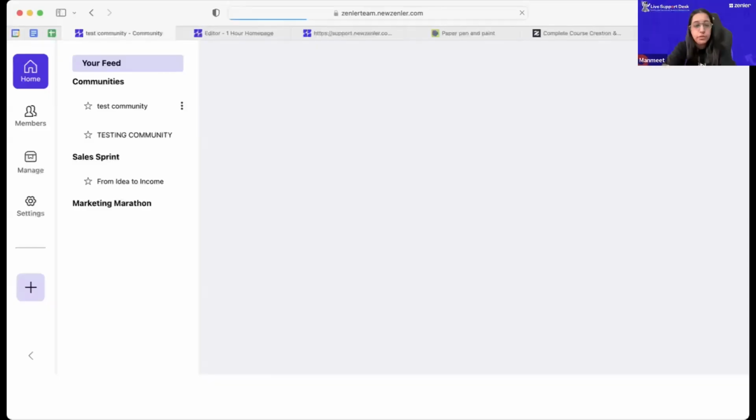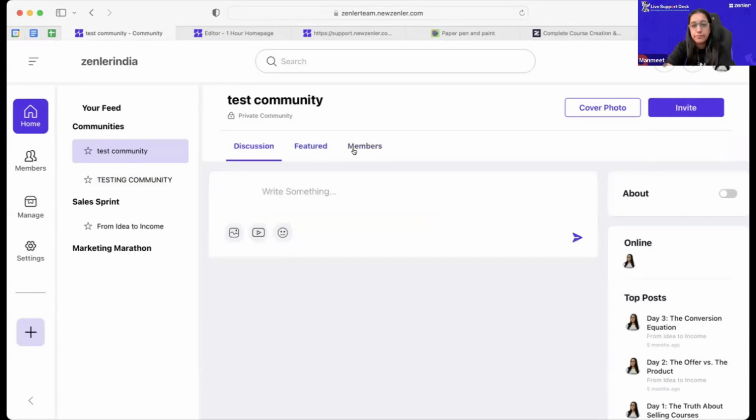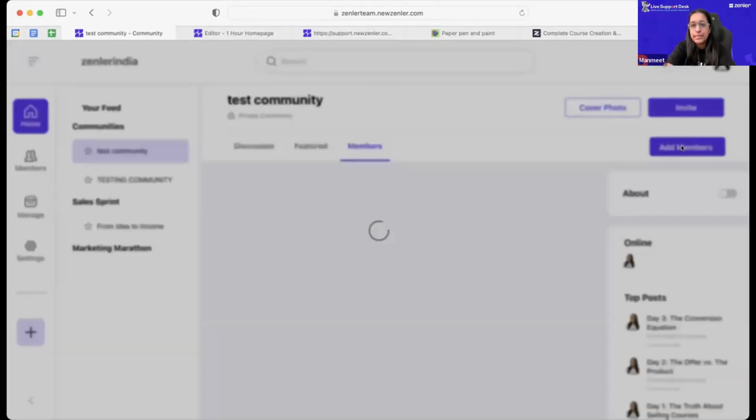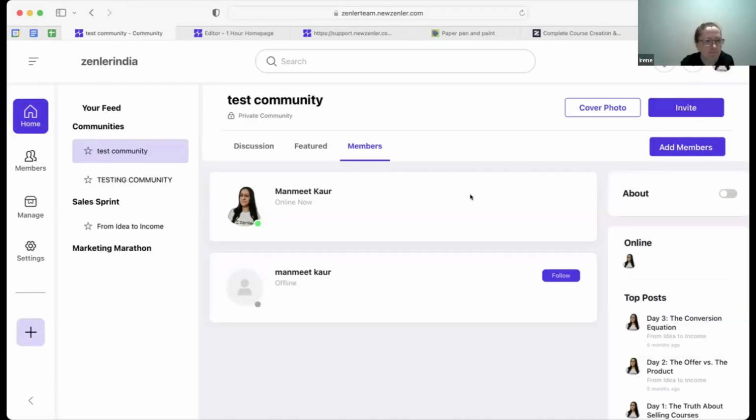Okay. So here we are. I have opened the community, the one community where I want to add members. And once I've opened the community, you will go to this section, which is called members. So we have discussion, we have featured, we have members. Once you go to members, you can click on add members here, and you can manually add the members who are a part of your course. Or the easier option is, you could click on invite.